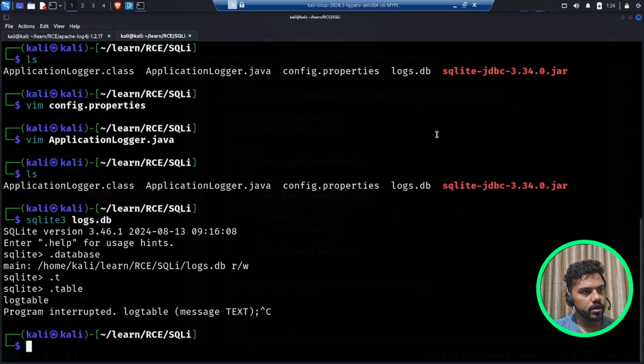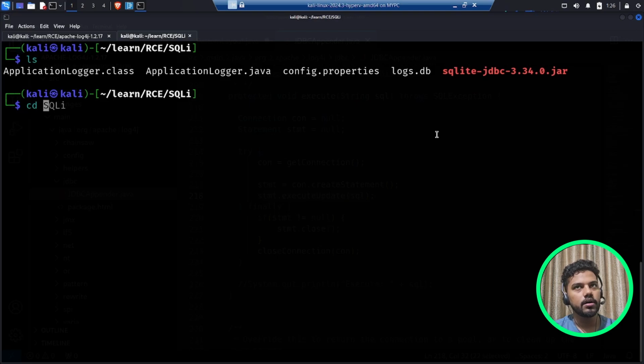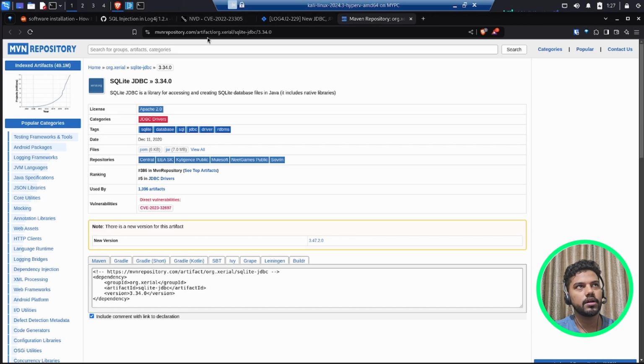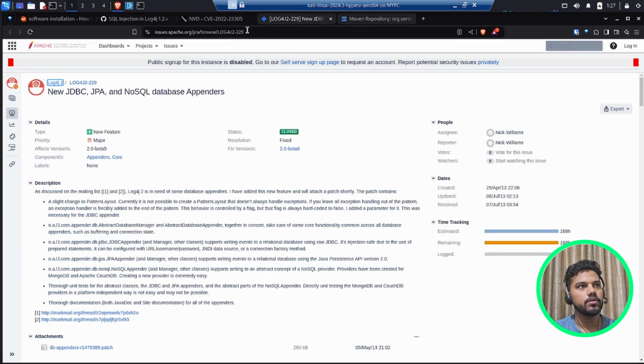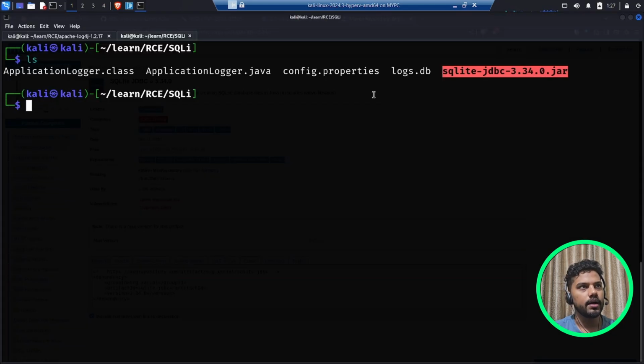Okay, so I exited it. In order for this to work, you need the SQLite JDBC as well, since the Java program needs to communicate with SQLite. All of the classes needed for that are in this SQLite JDBC. You can just search for it, somewhere over here. Yeah, this one. You can download a jar from this website, the Maven repository, and that's it.